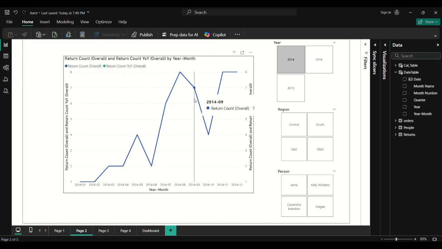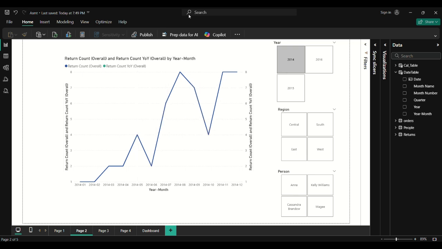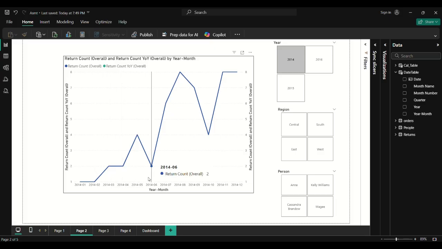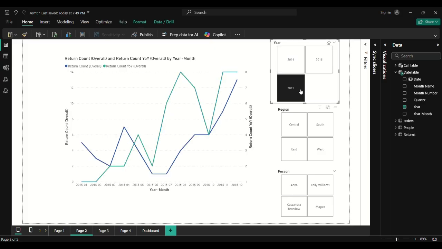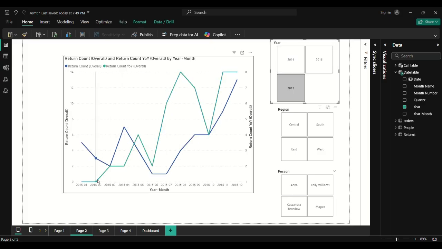This visual is the monthly return trend. The line chart represents the return count over year by year and month. The horizontal axis shows the return count and the vertical axis shows the year and month. The blue line represents the current year, and if we select next year, we can see the next year comparison also.